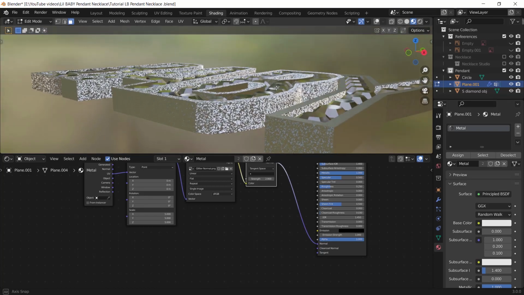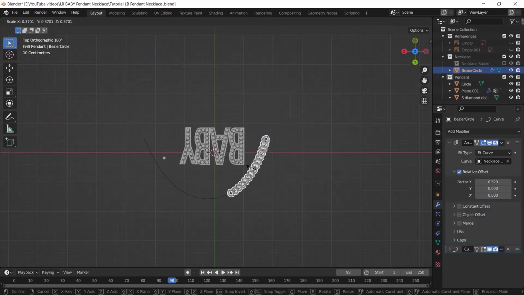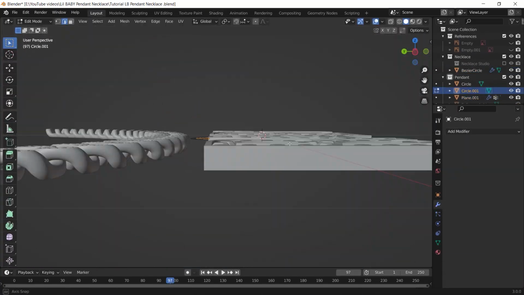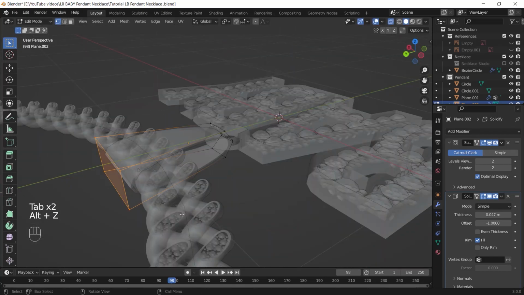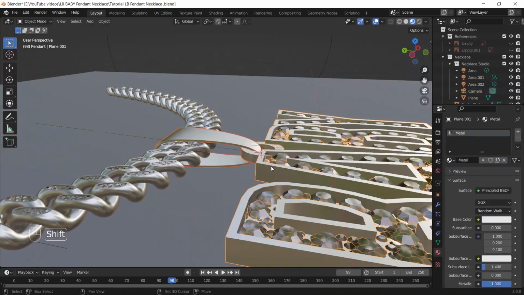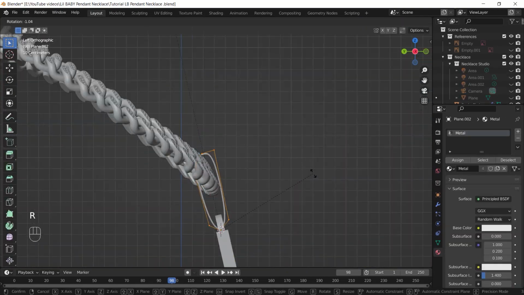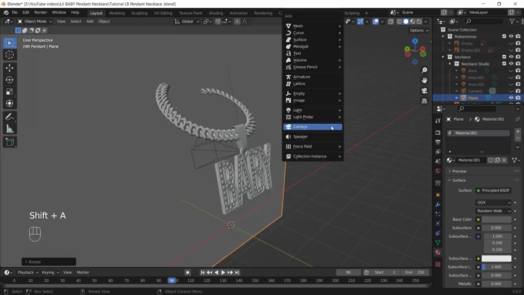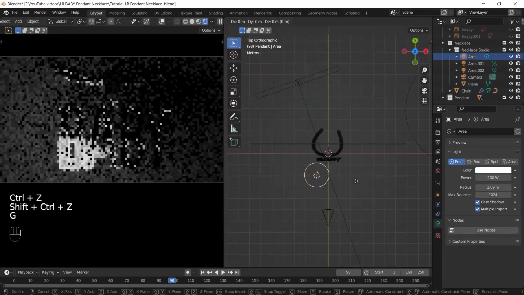We are almost done, guys. Now I'm going to unhide the chain we have already created and connect it with this pendant with some simple objects. You can create a scene, set up the lighting and get some awesome renders. I prefer Cycles to render this because the Cycles render engine really works better with glass and things like this.